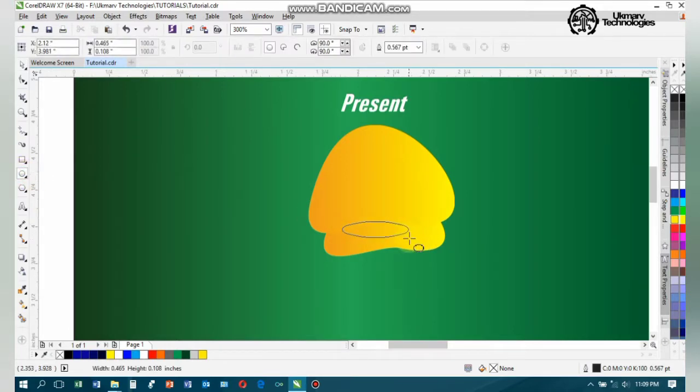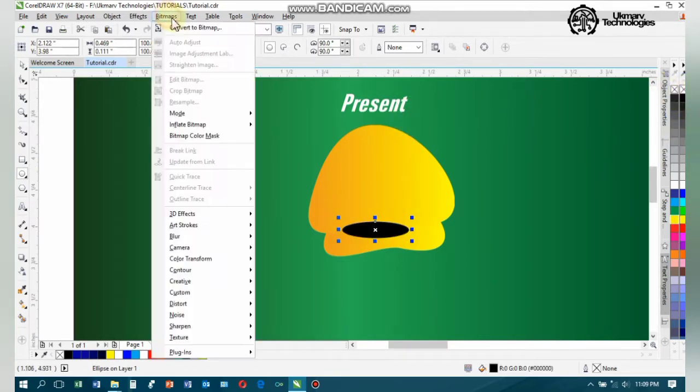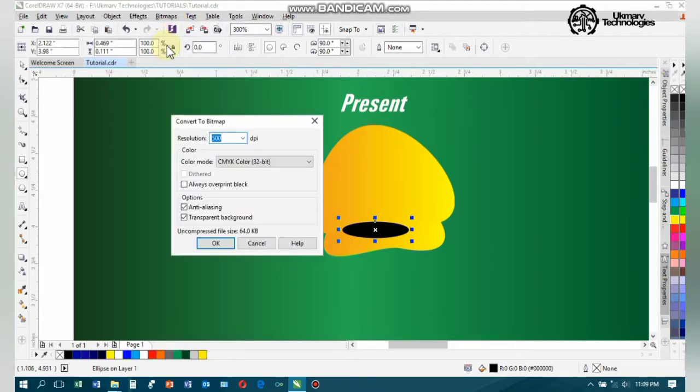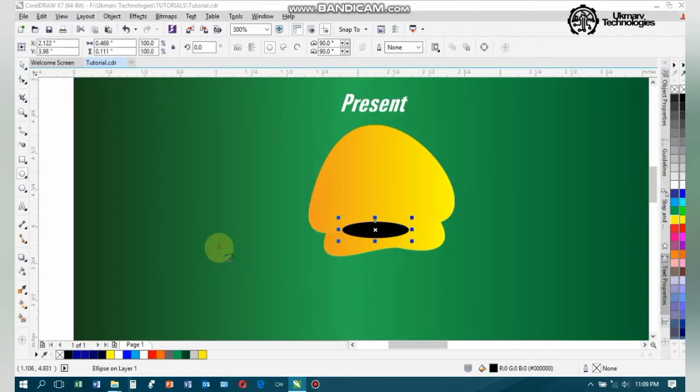So I just pick an ellipse tool. I want to create a shadow, so I will put black color there. I will convert it to bitmap. So I go to bitmap, click on it and convert it to bitmap.